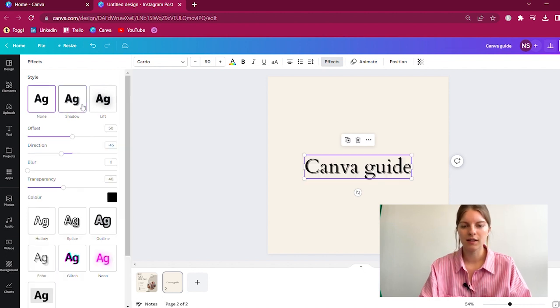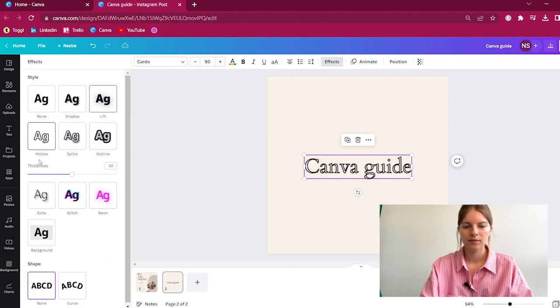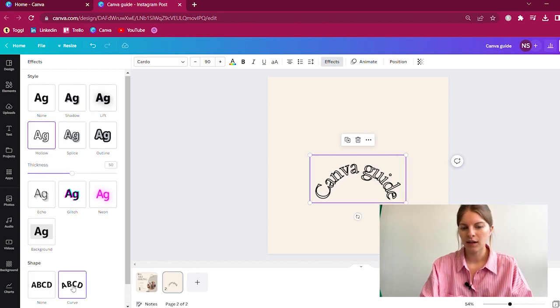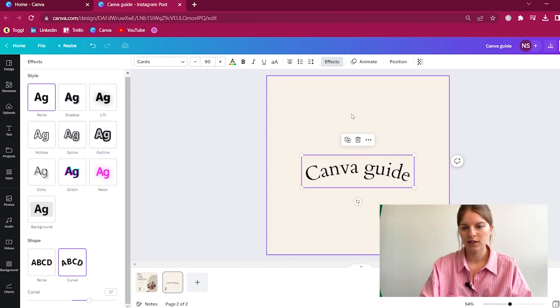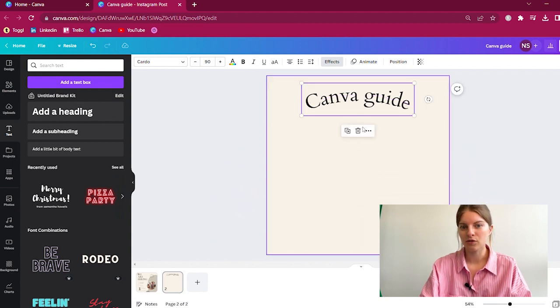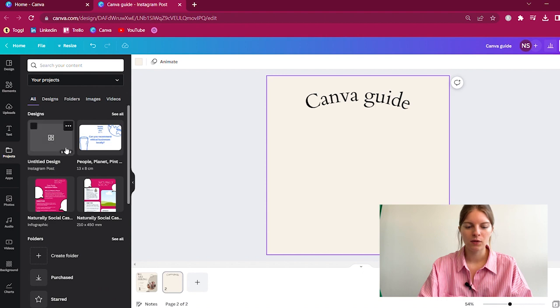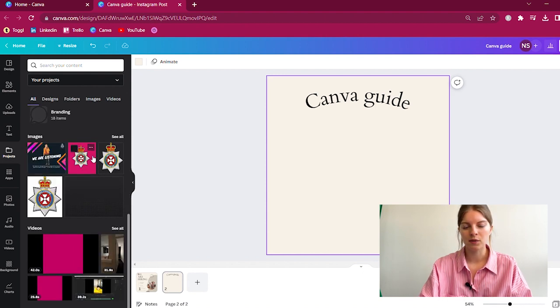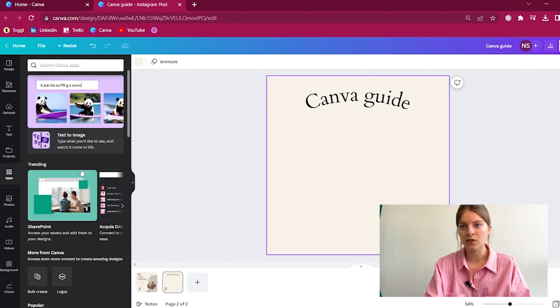You can even go ahead and change the style of it, add a shadow, create an outline, or you can go ahead and curve it, which is a great feature. So there's plenty to choose from in the text section. Then we've got projects, which is all your designs that you've created if you wanted to drag and drop them into your design. Then there's apps, and these are just some fun features such as text to image, which is a new feature using AI technology.